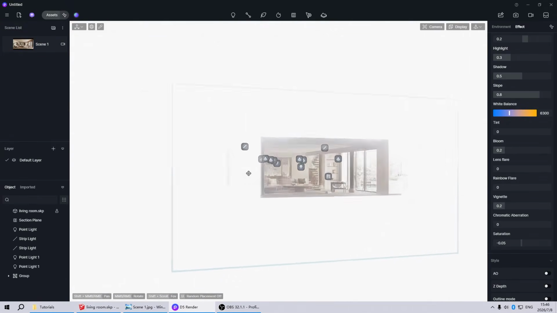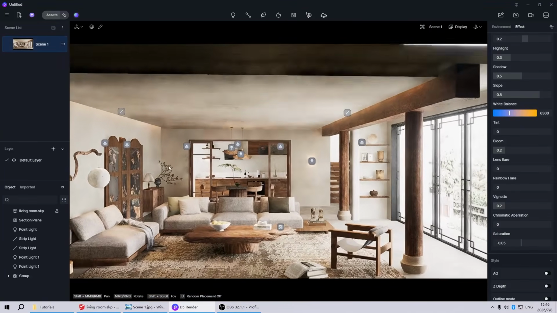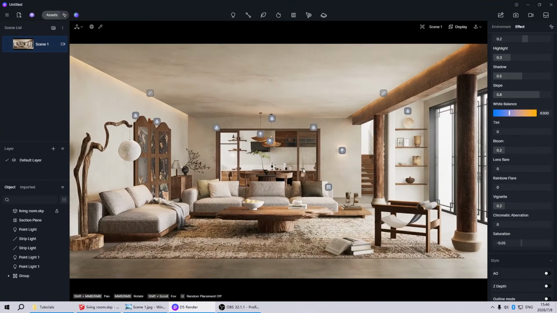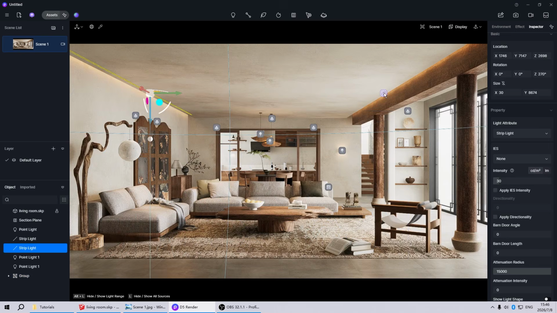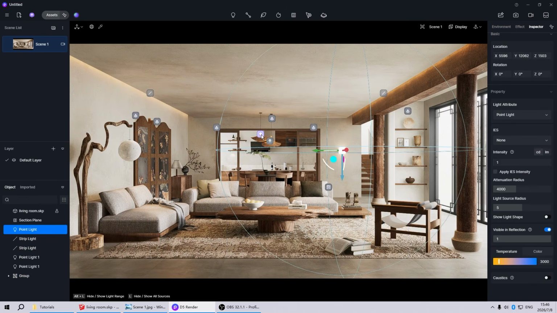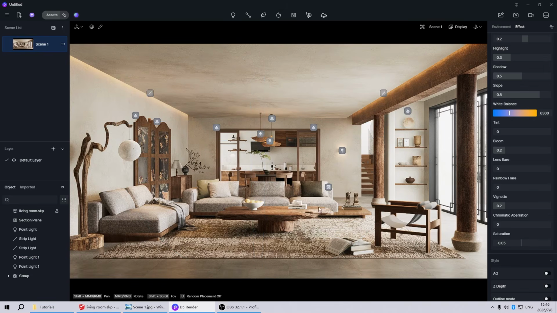First, we have an HDR ambient light. And then we will have the sunlight. And multiple spotlights above the furniture. 2 strip lights in the ceiling. And some point lights in the lamp. And the pendant light. And that's all the lights we need.